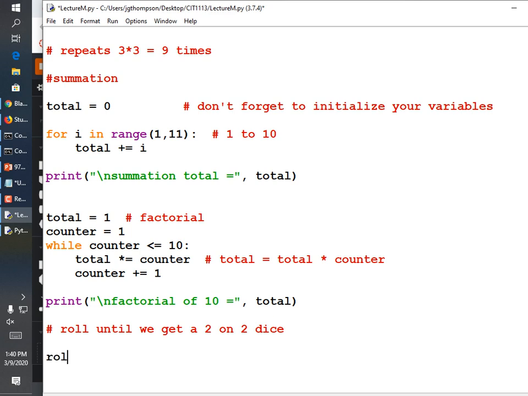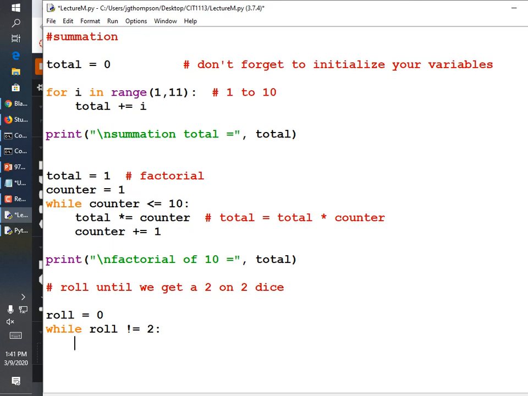Let's call our total roll equals 0. And what are we going to do? We're going to keep rolling until our roll is equal to 2. So while roll, and then when I say not equal, I type that as exclamation mark equals. While roll not equal to 2, D1 equals roll dice. Wait. Roll dice always rolls 3 dice, so I'm not going to do it that way.